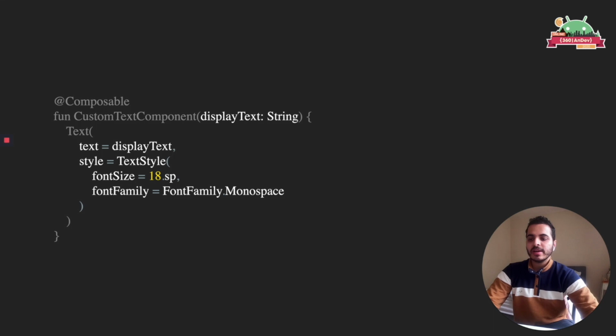What we'll do instead is pass in a parameter into this function, which is the display text, which is the text that we want to display. We also pass this parameter forward to the text composable. In addition, the style that we were using previously was slightly boring. So let's even change that.